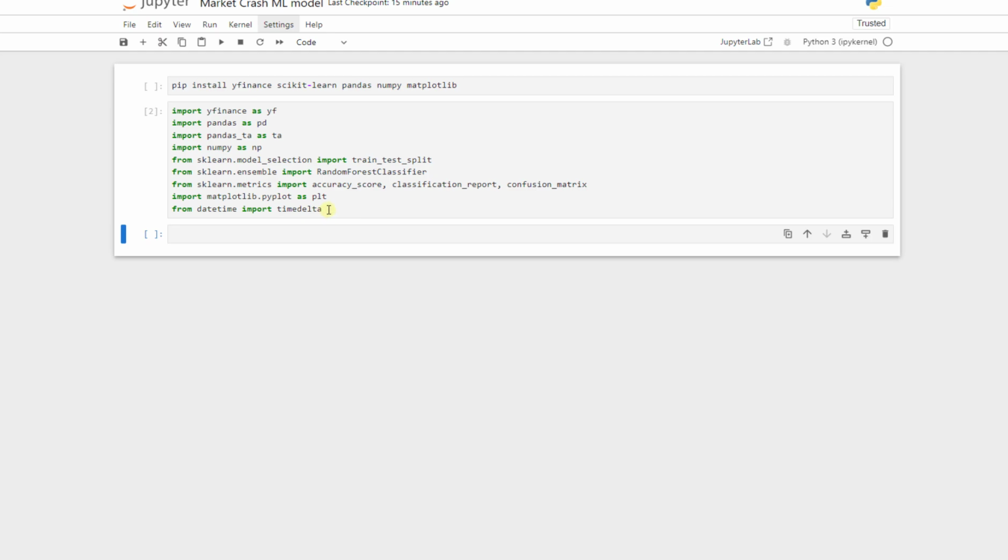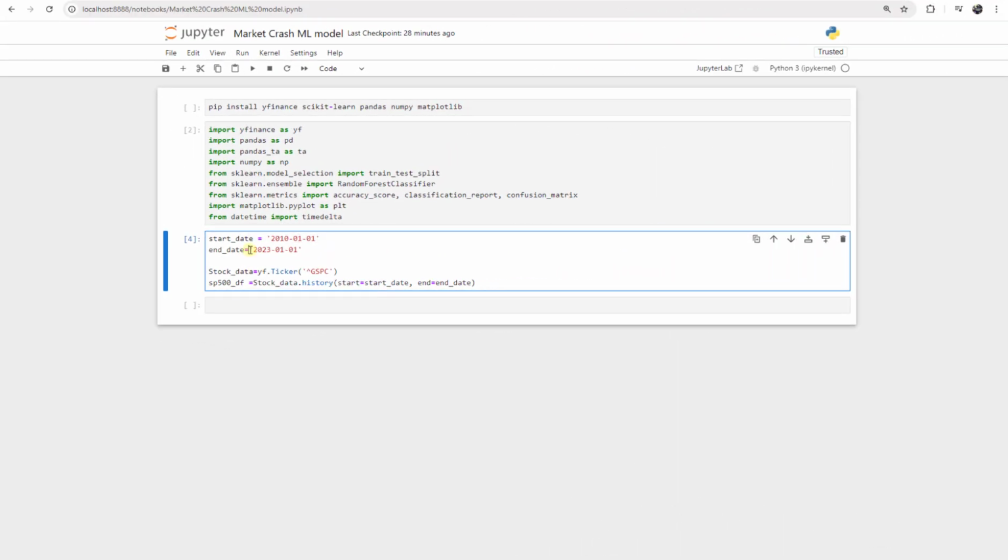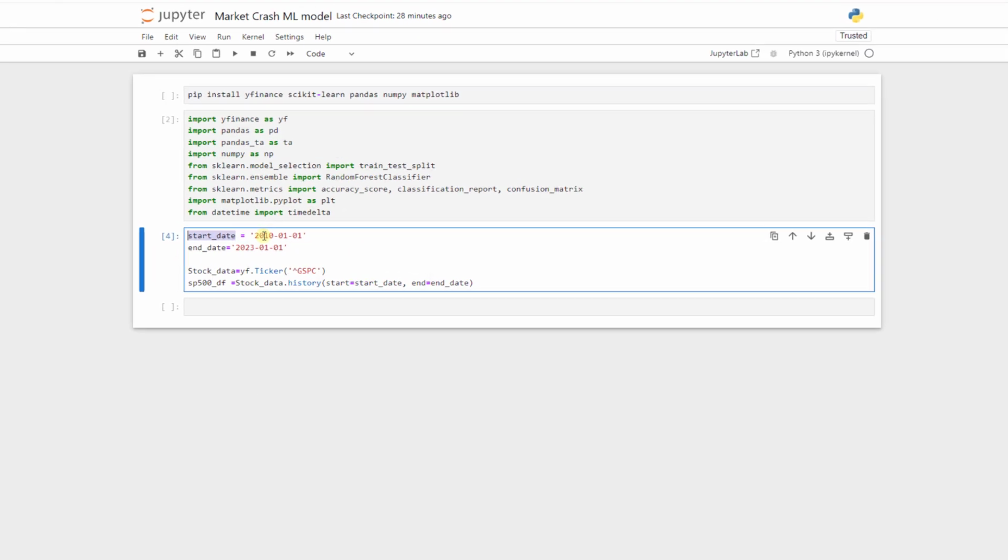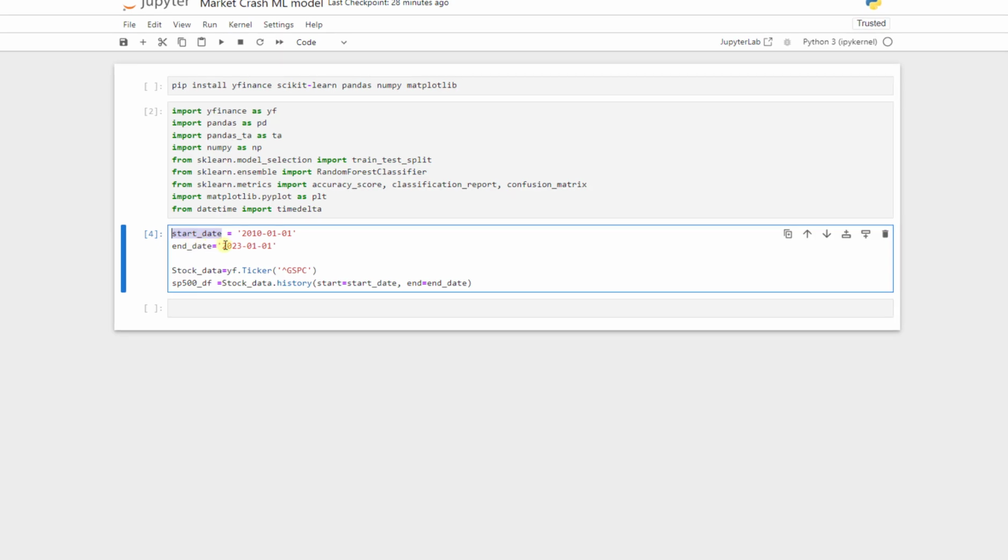Now it runs without any error. In the next cell, I define two strings. The first string is the start date, and it is from the beginning of 2010, and the end date is a string again, and it is until the beginning of 2023.